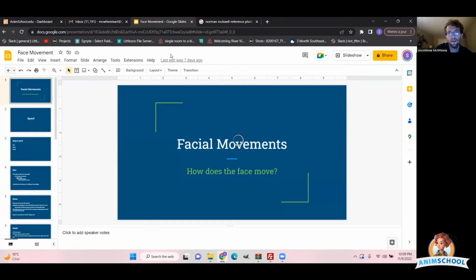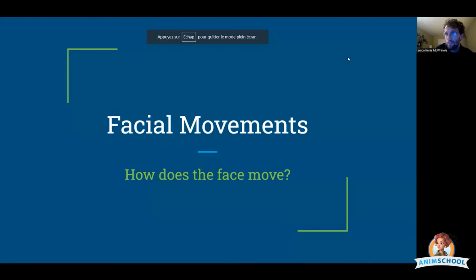Face movements. So we're going to take a look at how the face moves. There's like a million different little things about the face. Basically we'll talk about things that at least I think about a lot when I'm animating.